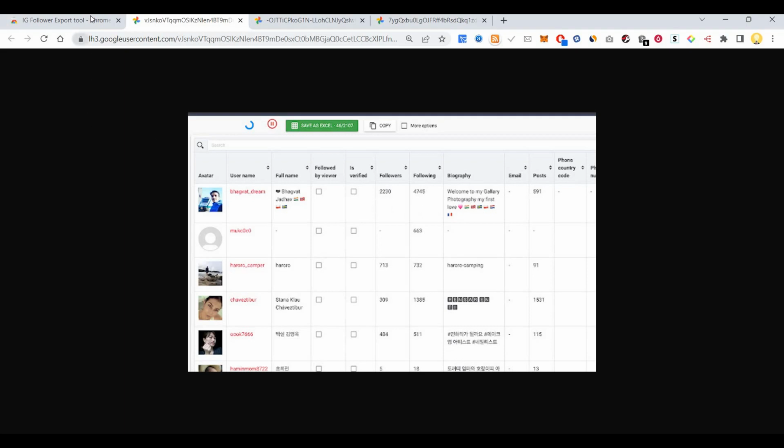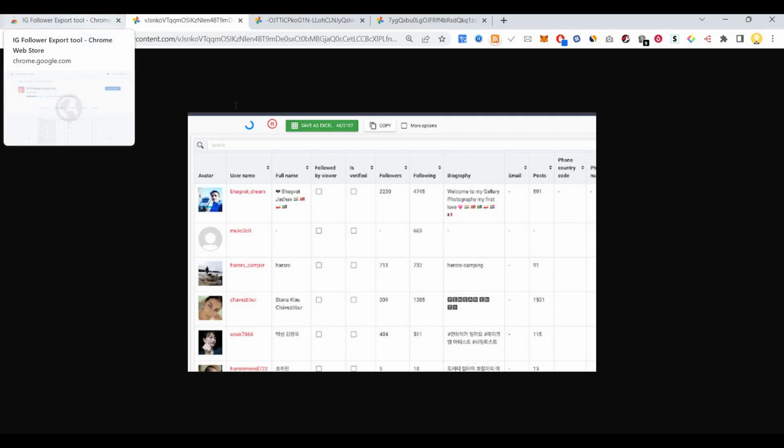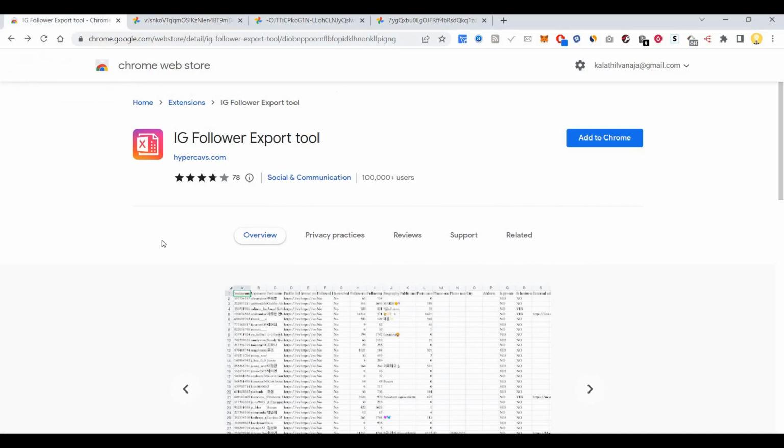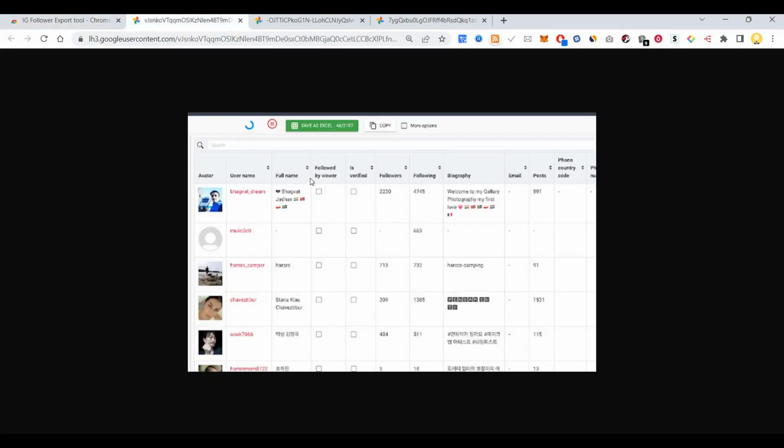By using this, if you take a periodic dump of it, let's say on a monthly basis, then you can find out people who have unfollowed you by comparing it with the past. And you can also find out people who are not following you. You may be following them, but they may not be following you. So you can put that in an Excel and you can filter it out with this column, followed by viewer. If they are not following you, if you want, you can remove them.